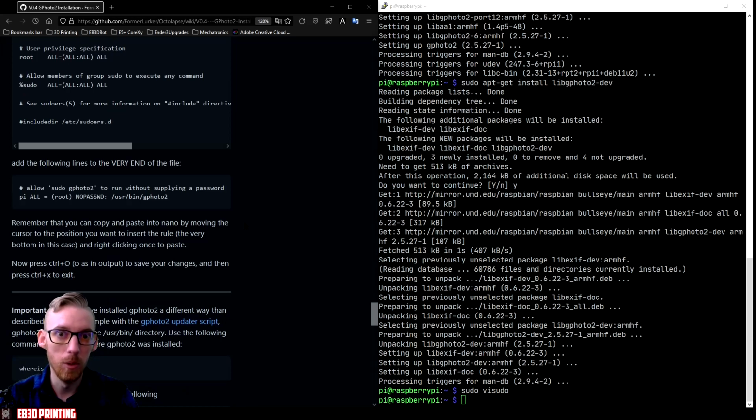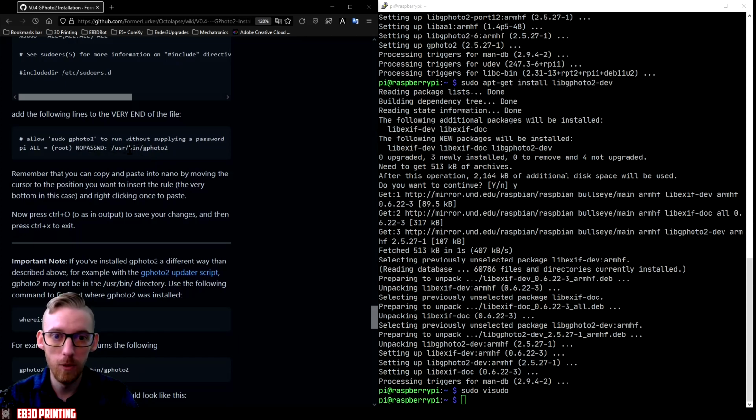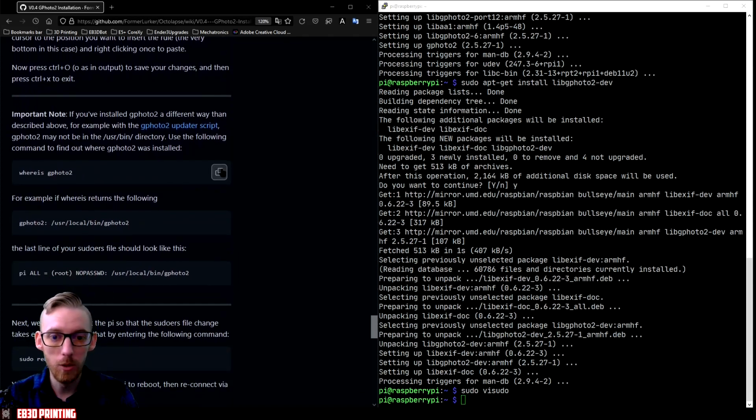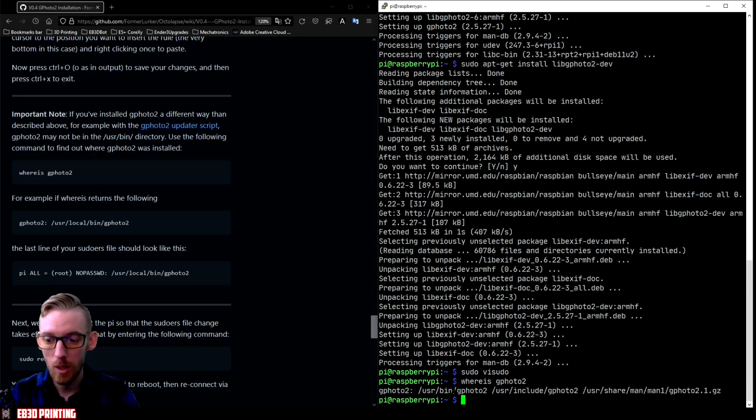Now this is another important note. When we go to configure the sudoers file, we actually need to know where gphoto2 is installed. So what we can do is list this command. We'll copy whereis gphoto2, right click, paste that in, and it'll show us exactly where gphoto2 is located. So if your gphoto2 installation is located anywhere different than this /usr/bin/gphoto2, you're going to have to edit the line of root no password with your gphoto2 installation.